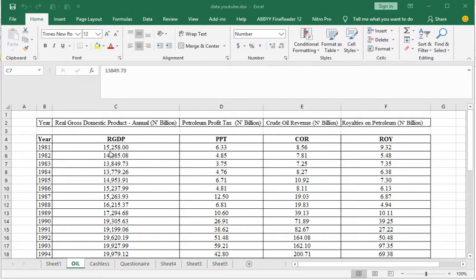Today I shall be showing you a video on how to import data into EViews. That is the simplest way of copying data into EViews. And the data we shall be looking at is the primary data and secondary data.